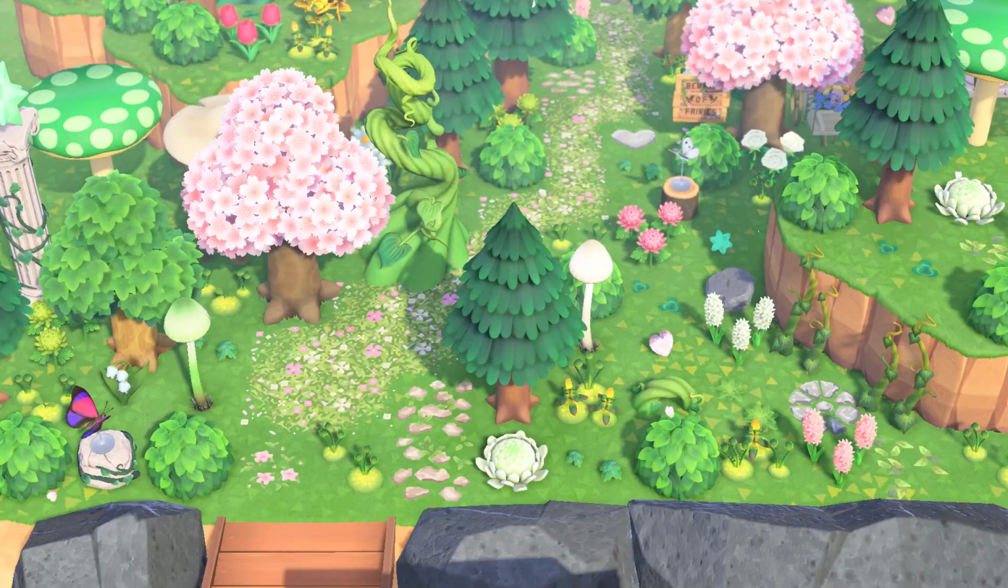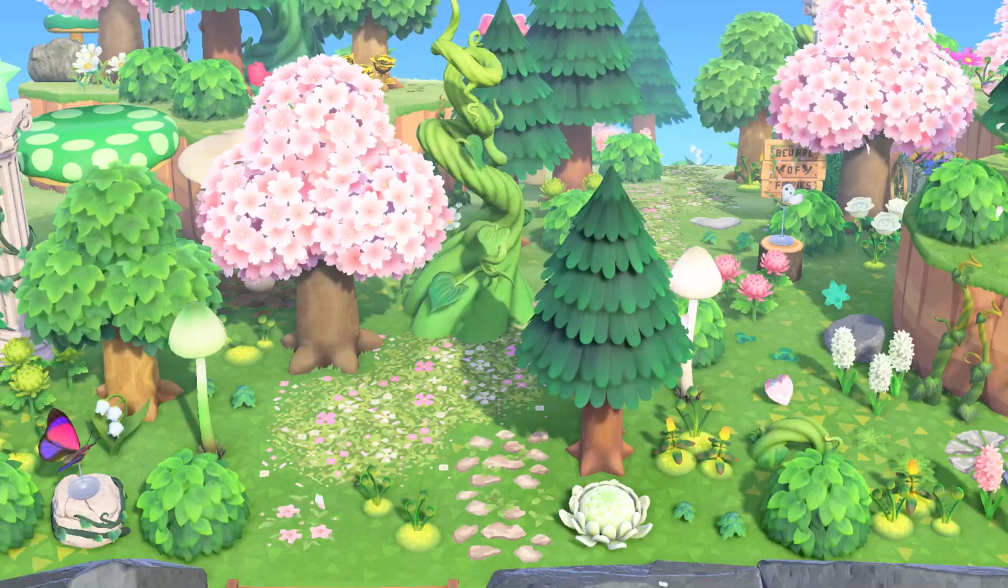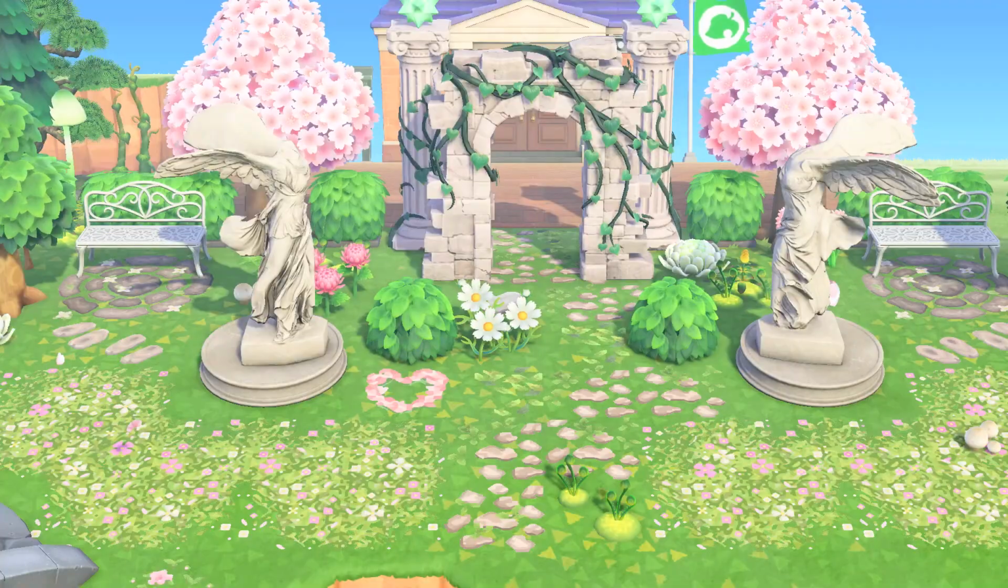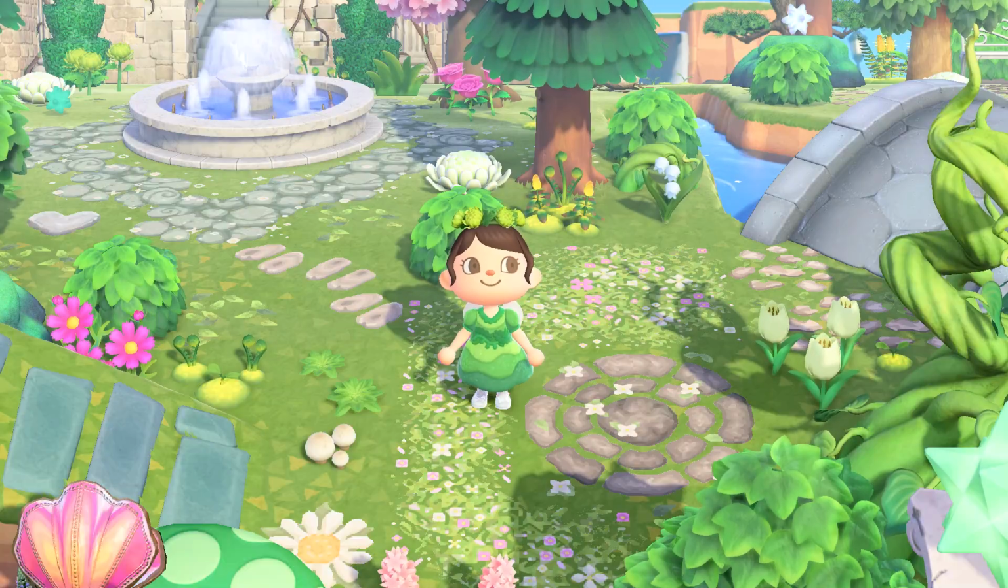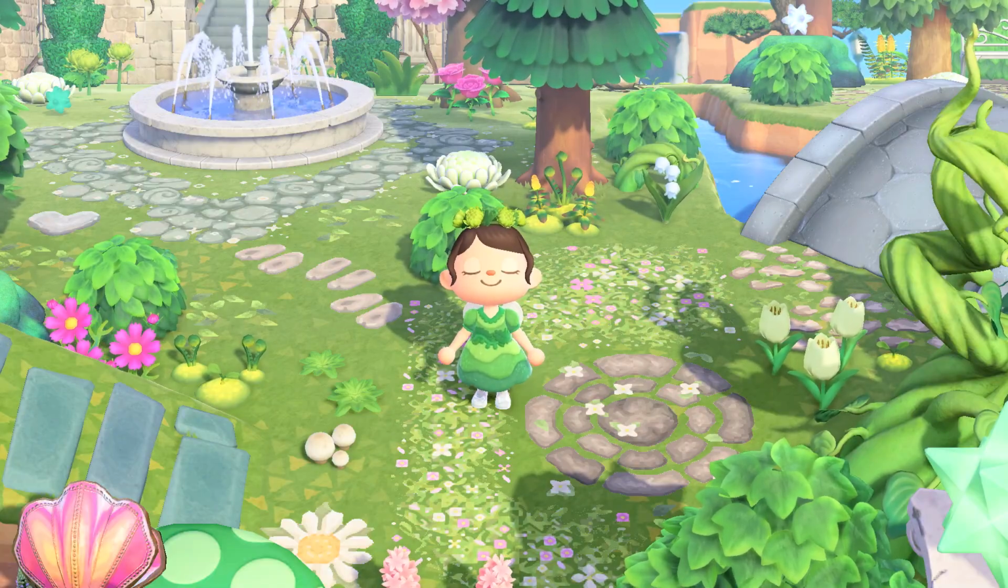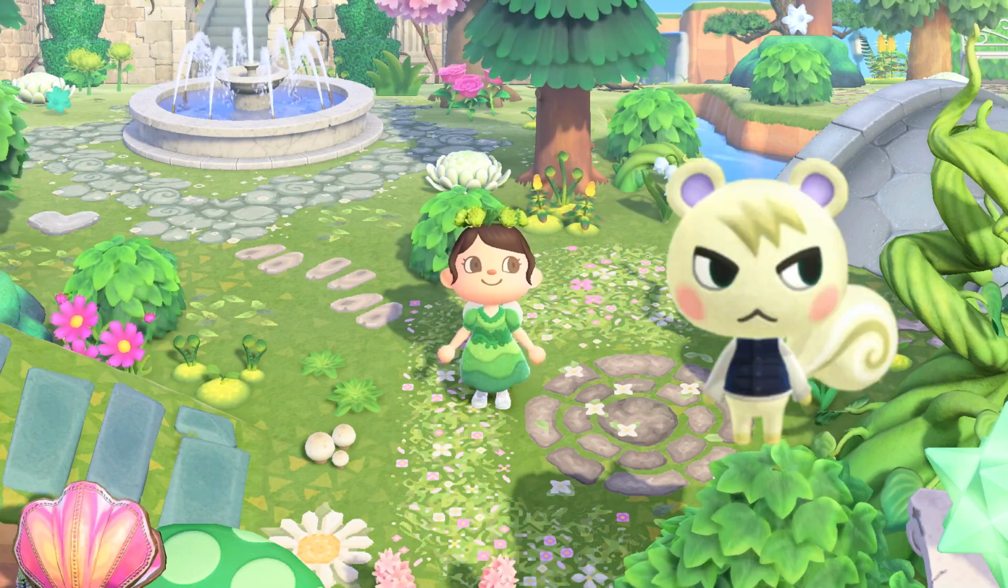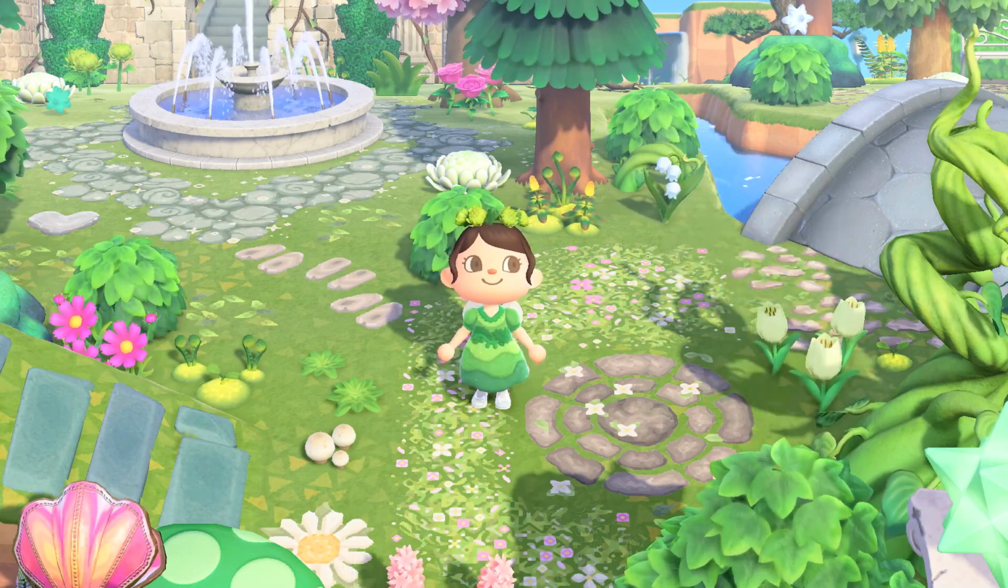Last week we created our fairy forest entrance. If you want to see how that turned out, I'll leave a link to this video in the time cards on top. In today's video, we will be decorating one of our villager homes, which will be our baby Marshal. So without further ado, let's get right into the video.